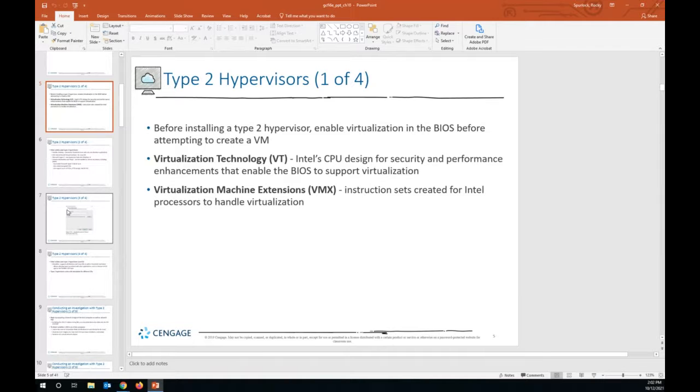The use of this type of hypervisor is to run legacy hardware that works only with specific operating systems, such as Windows XP. Before installing a Type 2 hypervisor, you want to make sure you enable virtualization in the BIOS before you attempt to create a VM, virtual machine. Virtualization technology is Intel's CPU design for security and performance enhancements that enable the BIOS to support virtualization. Virtual machine extensions are instruction sets created for Intel processors to handle virtualization.